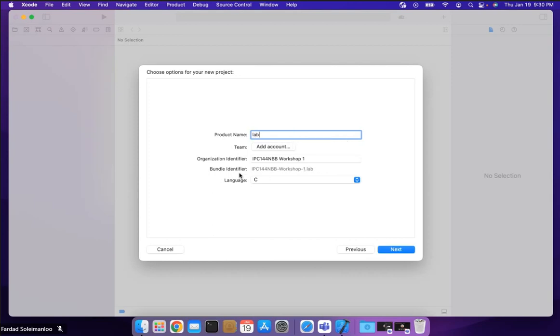For the organization identifier, you can put something like IPC144NBB Workshop 1. That's what I selected last time. It just adds a comment, there is nothing else. But this lab that you see over here is actually going to be the name of the directory of the project.